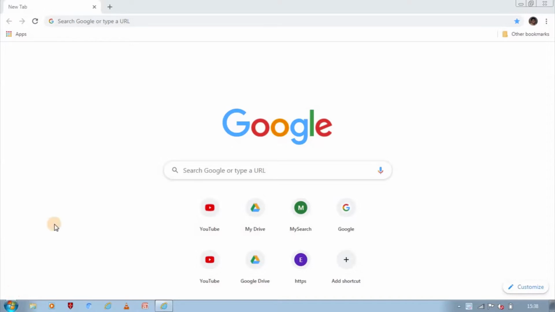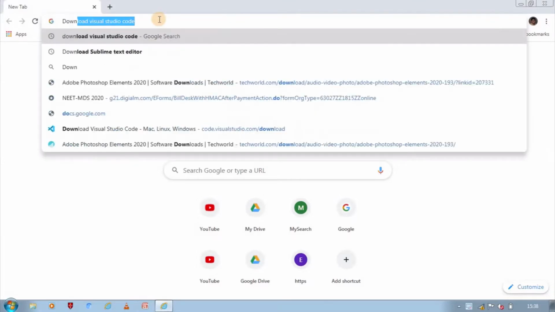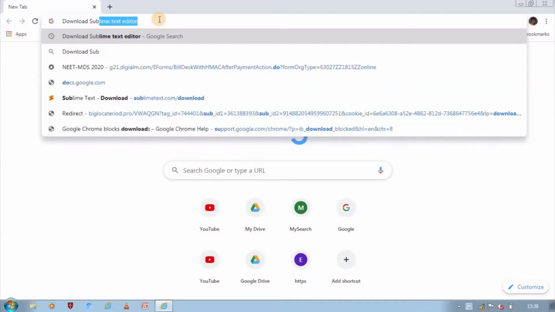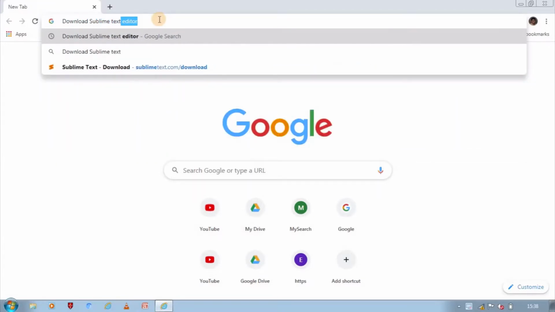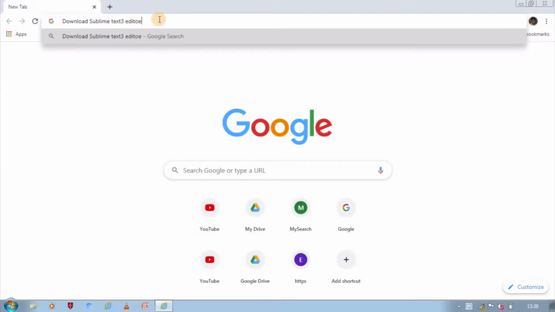So now in this video we will learn how we can download the Sublime text editor for our HTML code. Okay, you can use Notepad++ or Notepad also, and if you want to use software then you can also use Visual Studio Code or Brackets or Atom, but I prefer Sublime text here. Okay, so I will open Chrome and write here download Sublime text 3 editor.